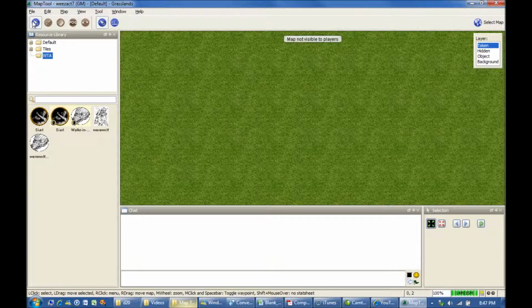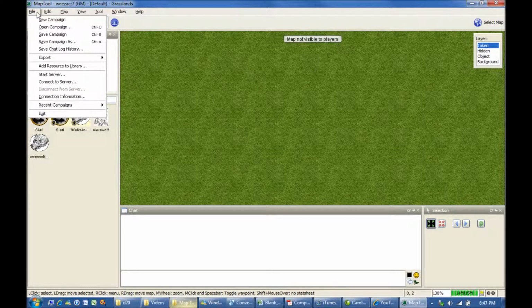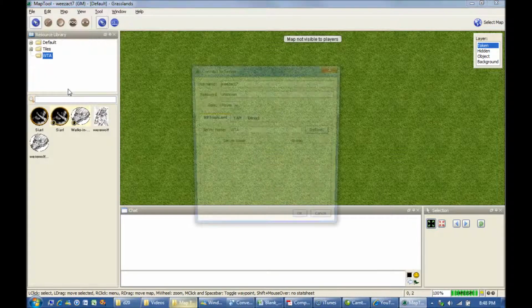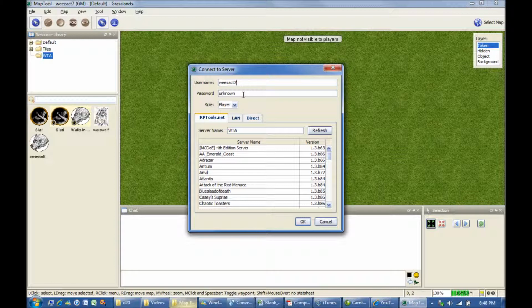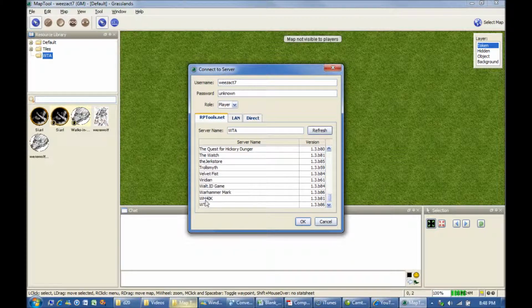To connect to a server, you're going to go to File, and this is from a player's perspective, not a DM's perspective, since you guys are not DMs. So you connect to a server, you put in your username, the password for the server, and the name of the server. I'm connecting to Chris's server here, or you can scroll down and find it right there, and then you hit OK, and then it's loading.